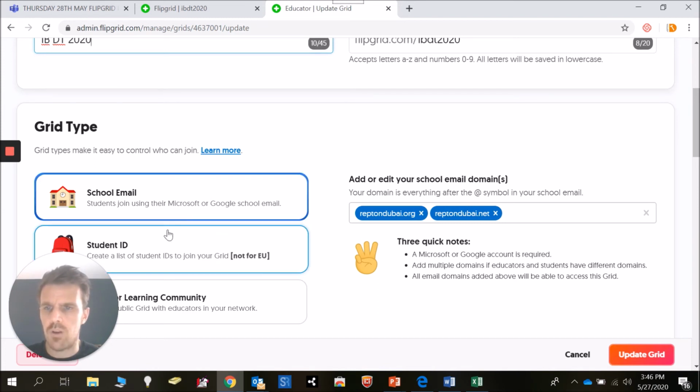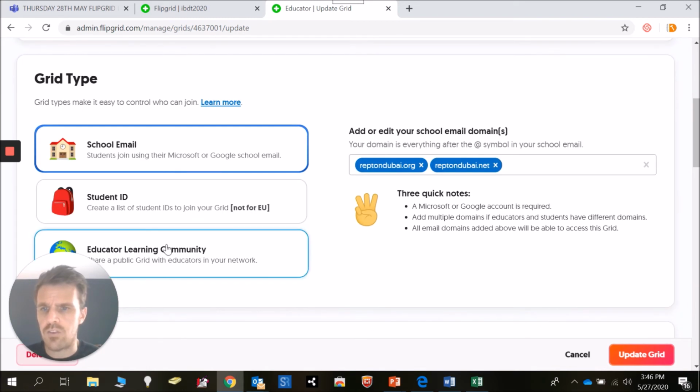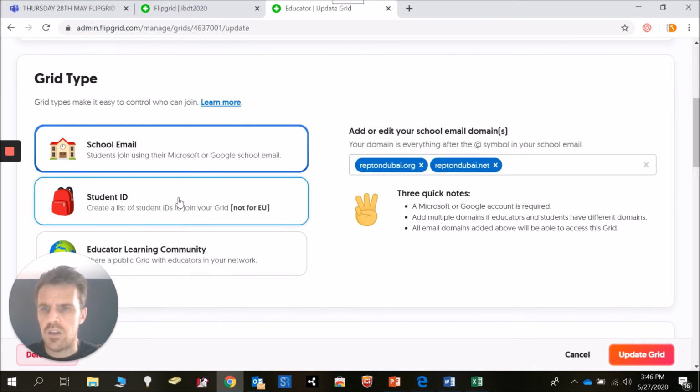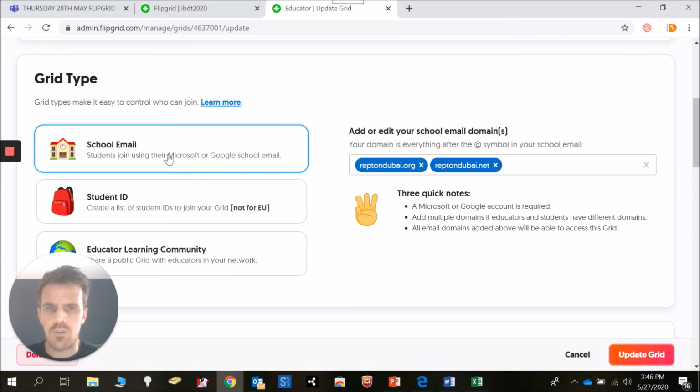The easiest way I've found to do it is using this one here, but you can create a student ID list, or you can create a different thing. But this is the best way of doing it, especially for security reasons. Using our school emails, they'll be able to access that. So you click on here, and then you need to add in the URL code, basically the code of the emails that we're going to be using.